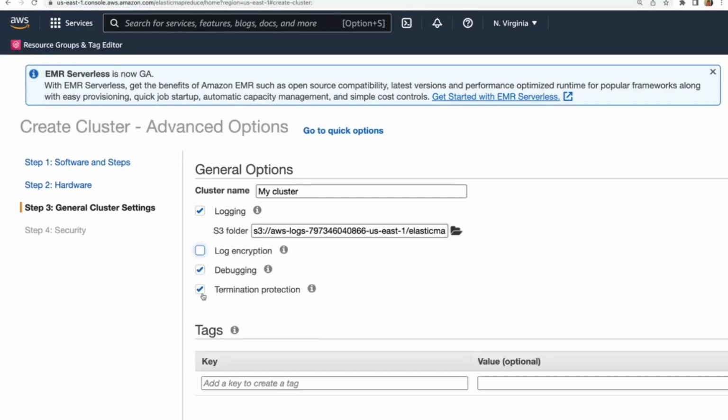Debugging can be enabled as well, and termination protection will help just in case someone tries to terminate it. If you have a production cluster or a long-running cluster, you want to keep it like that, then you can use this option so that no termination happens by mistake.